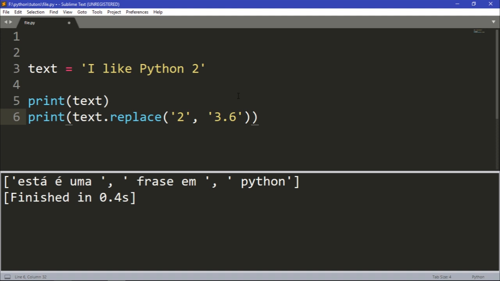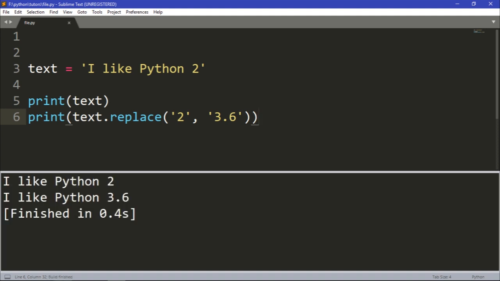So if I run this, I should see that I have two different strings: I like Python 2 and I like Python 3.6.